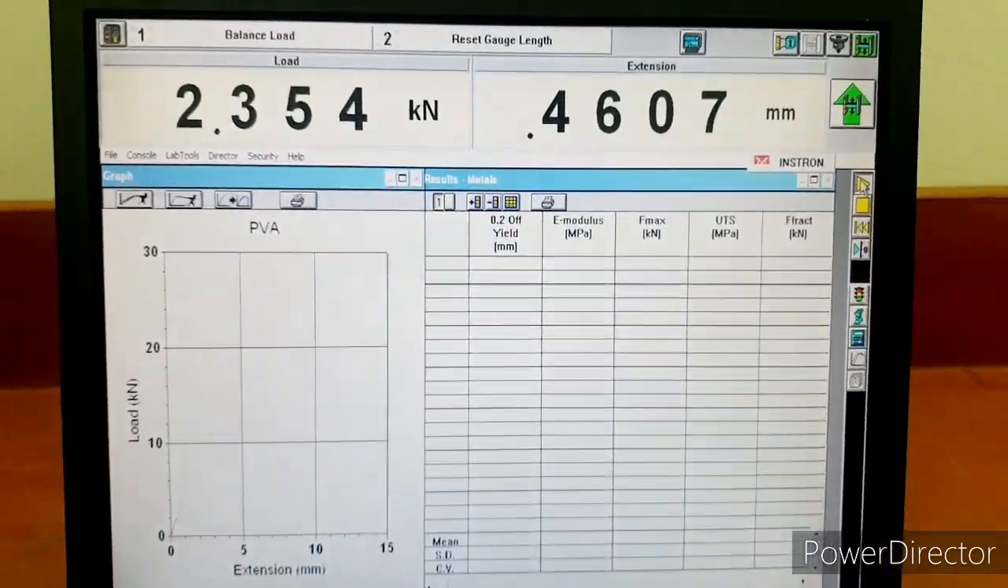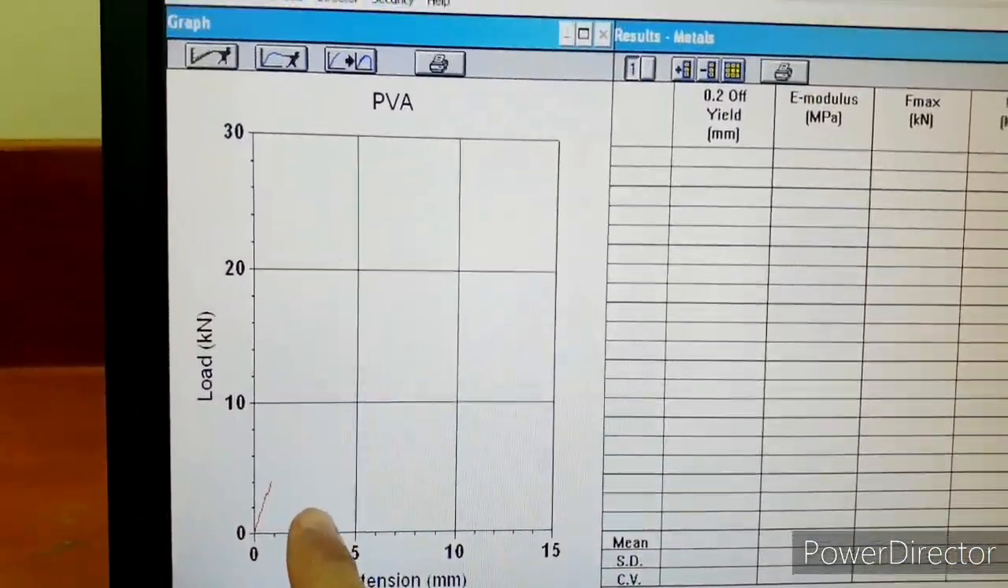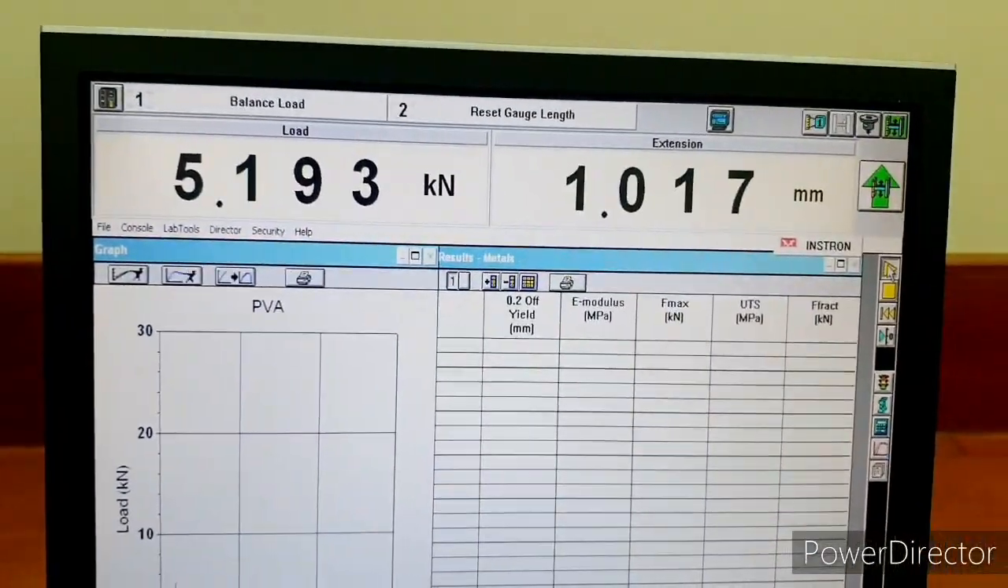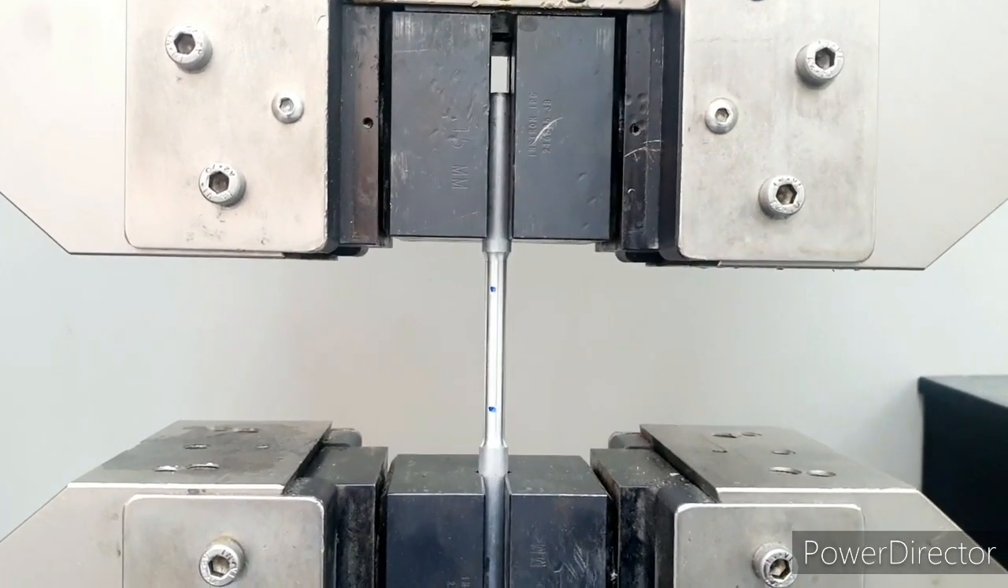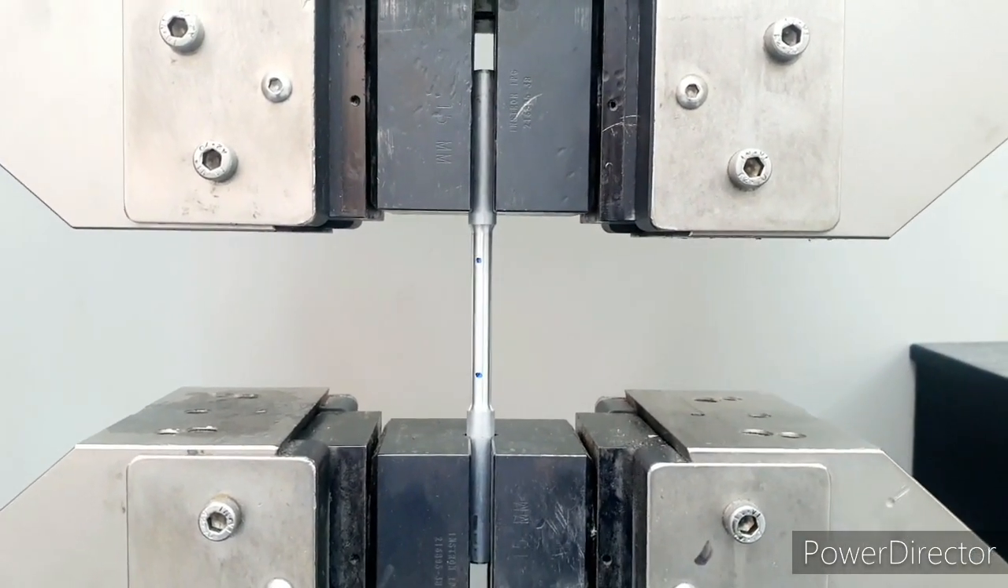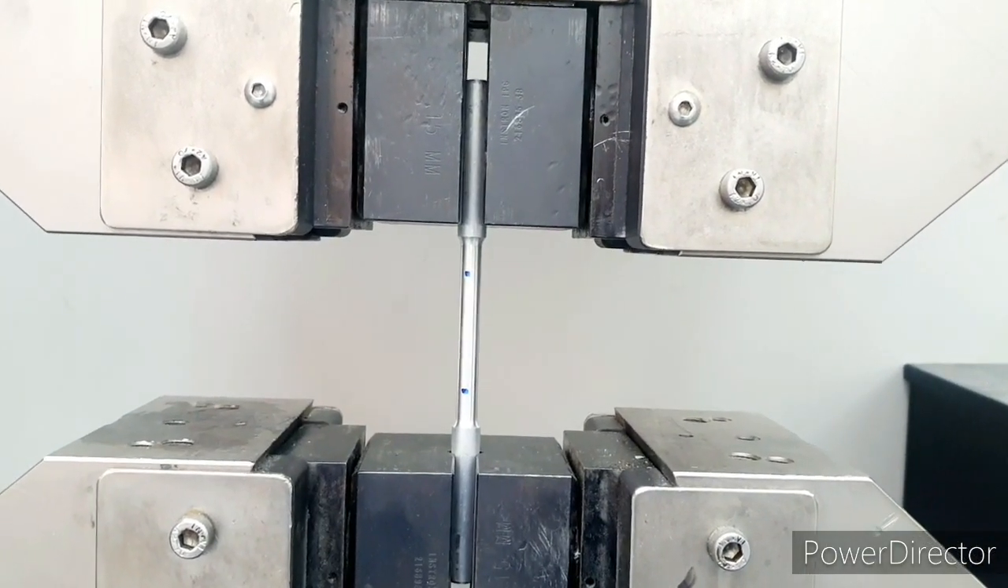Once we have started, you can see the graph is beginning to plot here, which means the force is increasing and the load is increasing. Let's see the sample behavior. Now here we have the aluminum sample which is being pulled in the tensile testing machine. Now we can see the behavior of aluminum in this case.